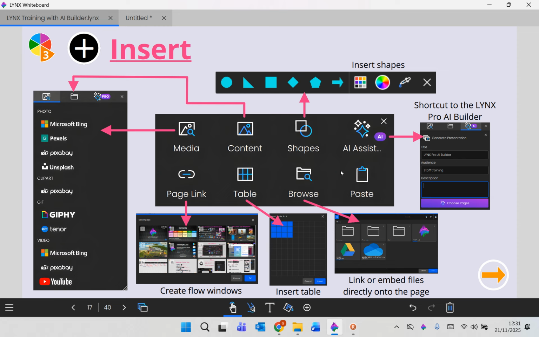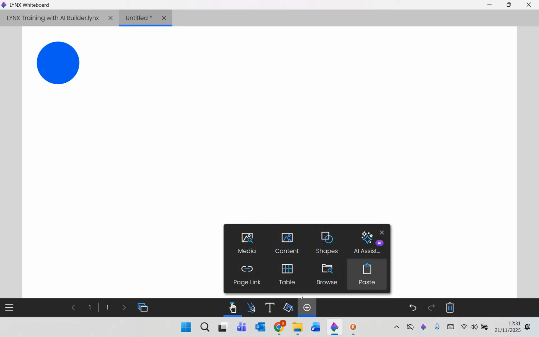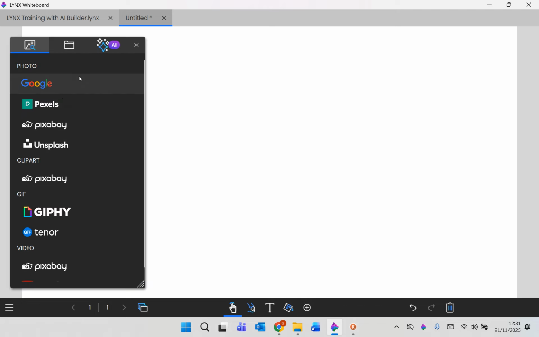So we're going to go through most of them in separate videos, but in this video I'm going to concentrate on browse and paste. But let's see what they all look like. So when I click on the insert button, it brings up our menu. The media box will pop up over here on the left.